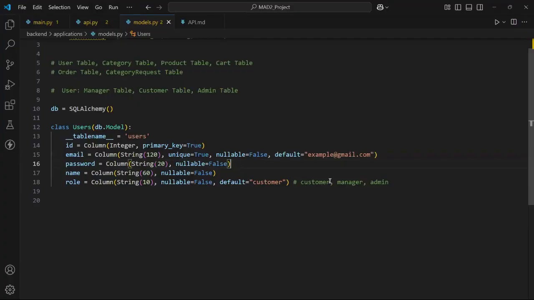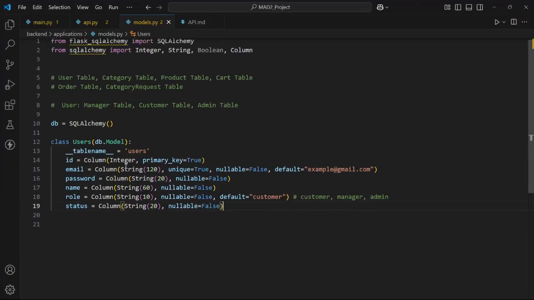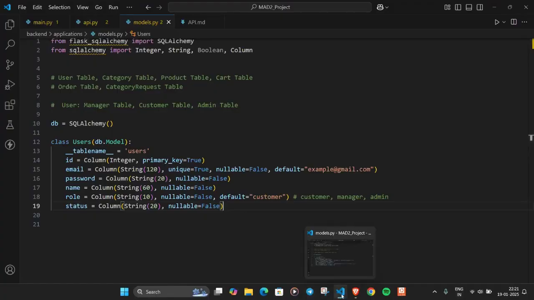Okay, there is another column we should have here, and that column should be status. Now, if you wonder why we have this column, status, it's because we are using our manager request in the same table also. So by default, manager status will be deactive or something like that. Or pending. Once the admin approves that manager, then the status will be active.